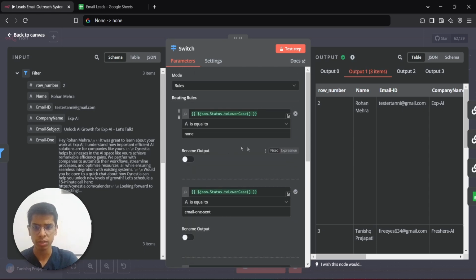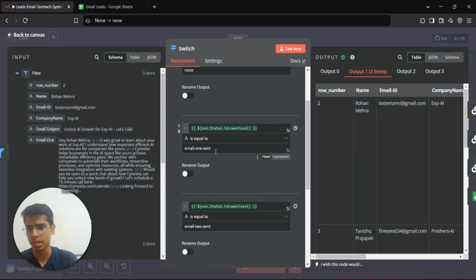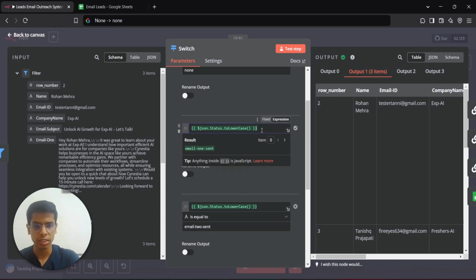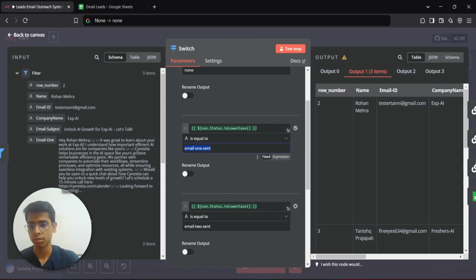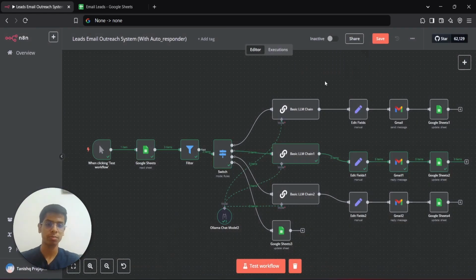So this is the first routing rule, and this is the second routing rule for the second branch. This particular rule got matched for all the leads. As you can see, the status should be equal to email one sent, and that was there for all the leads. That's why it chose to go to the second branch specifically.